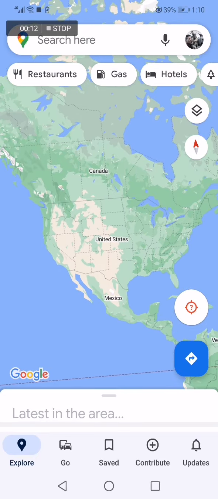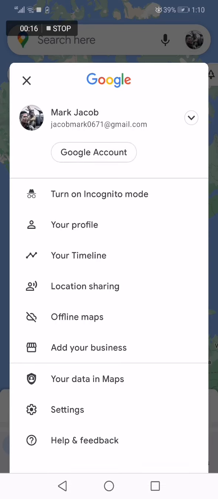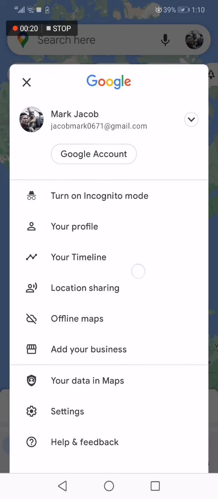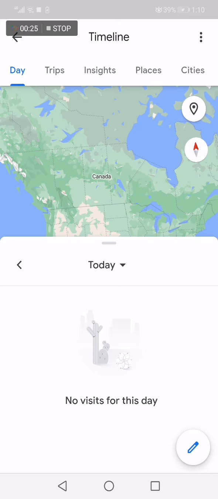As you can see, go to the top corner and click on your profile picture. Now here you will find many options, and here is the Your Timeline option. Click on it, and right here you will find your timeline.